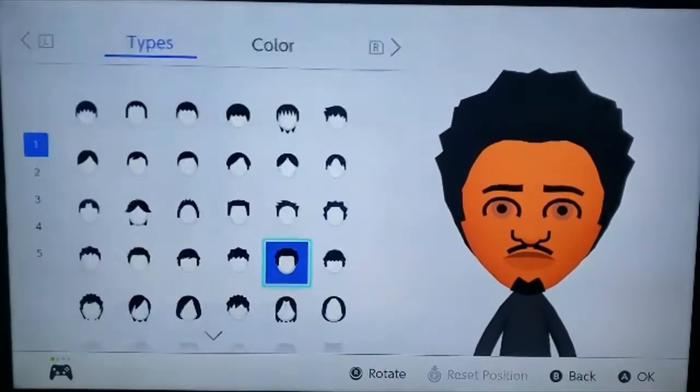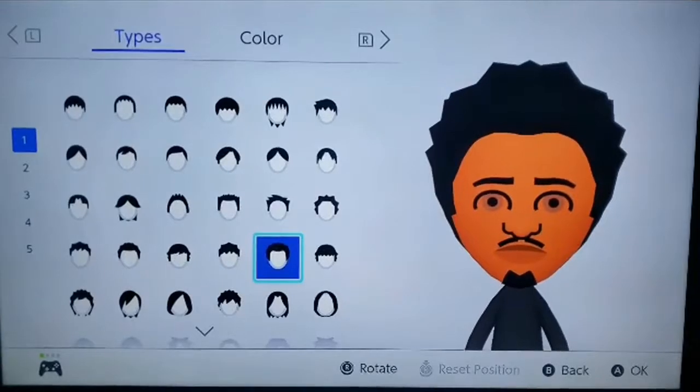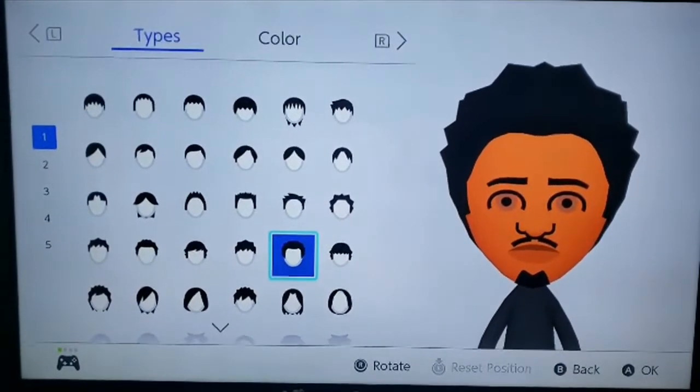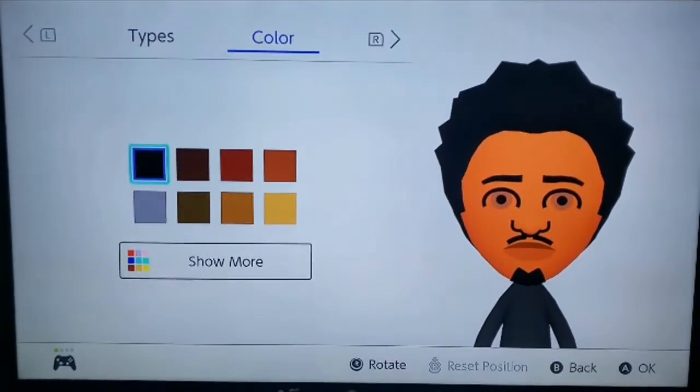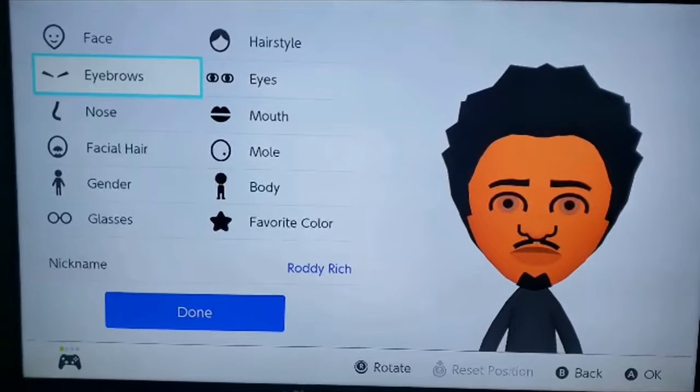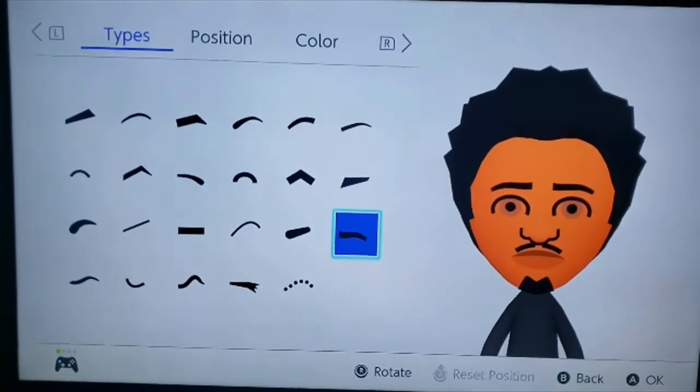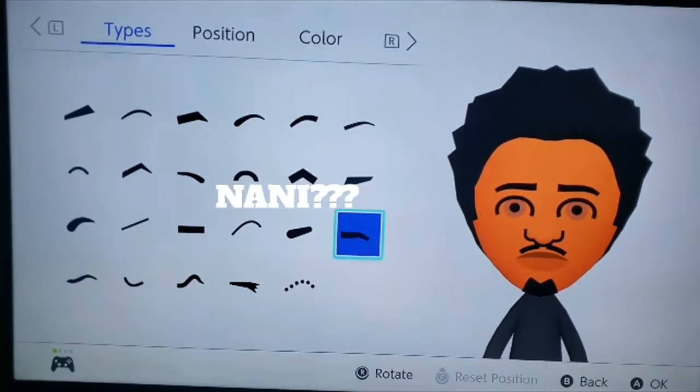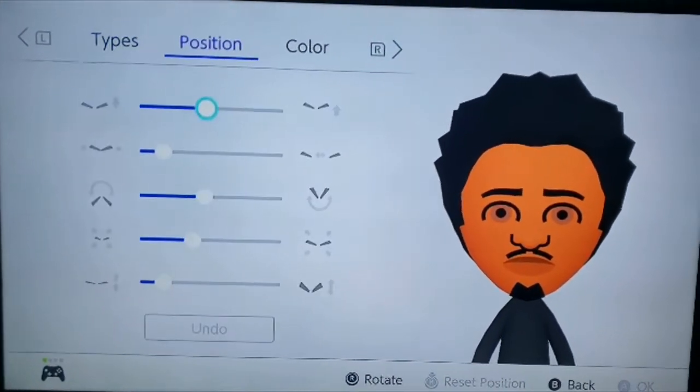Let's go down to hairstyle. You're gonna pick that one right there. And then the color, black. All right, and now you're gonna go to eyebrows. Now you pick those right there, and then you go to position.